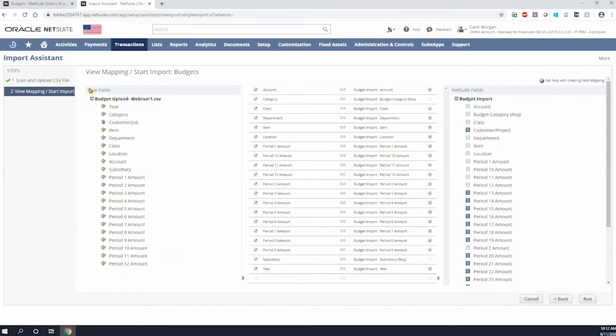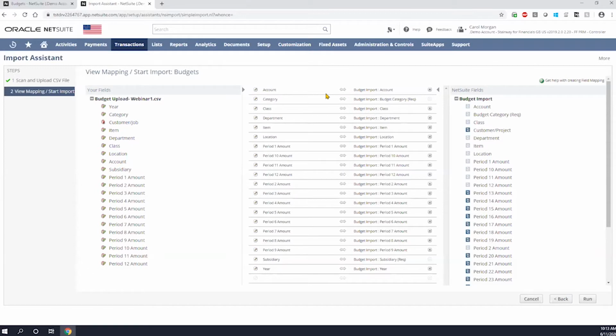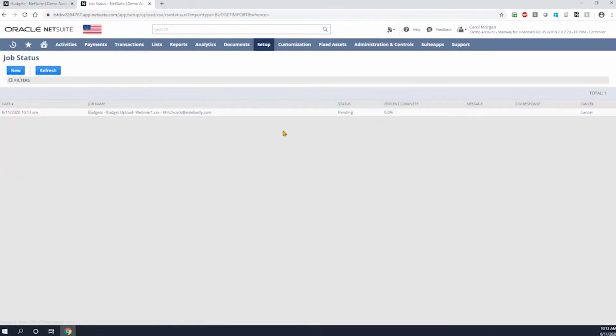So as you can see here on the left-hand side, this is my spreadsheet headers. And on the right-hand side is my headers from NetSuite for budget importing. It's gone ahead and mapped it because I used the template that was provided. So I don't have to do any additional mapping. The only thing I do need to do here is, because in my spreadsheet I'm using internal ID for the account number, I just need to change that there. Once I'm done with all of that, I would hit run. And it's going to go ahead and run that import for me in the background.